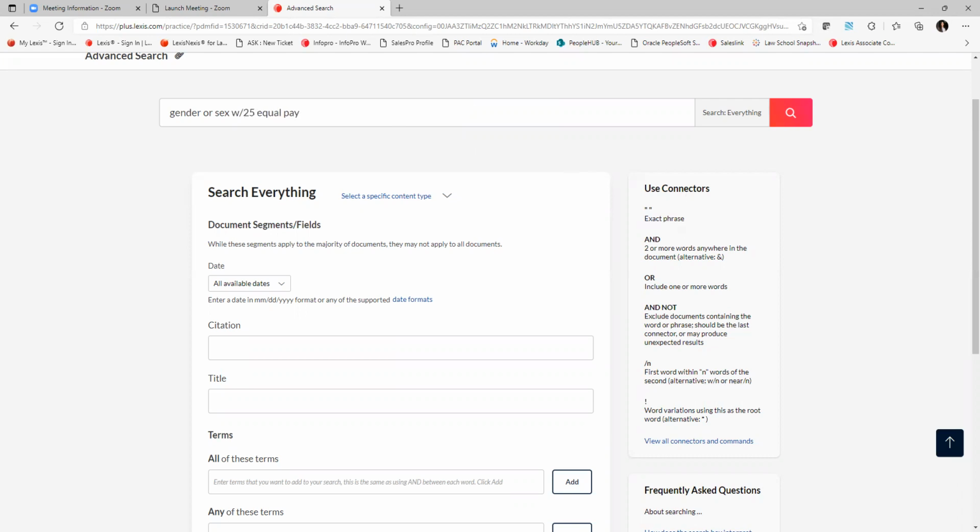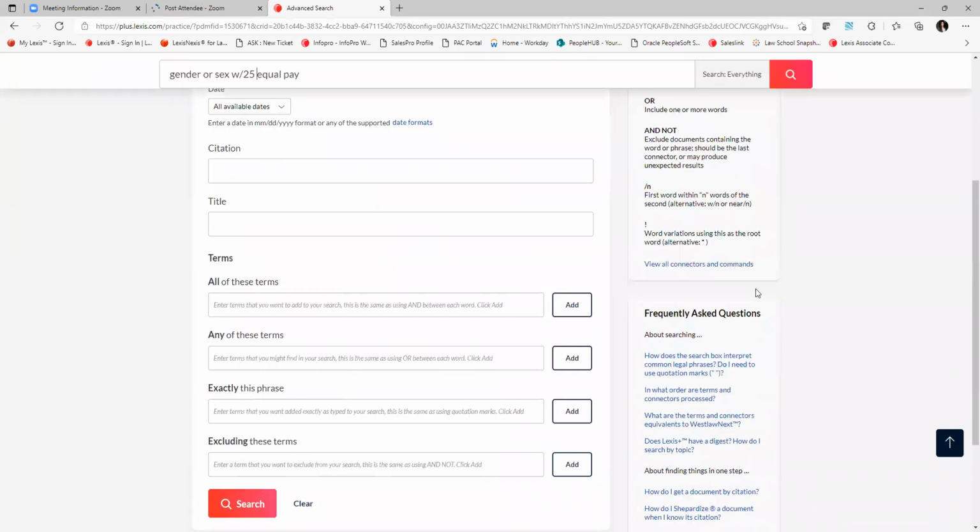I now have a good terms and connectors search to run, but before I run this, I do want to point out that we have templates available under Advanced Search. To use our templates, simply fill out the template, then click Add, and the system will automatically formulate an expert terms and connectors search for you.